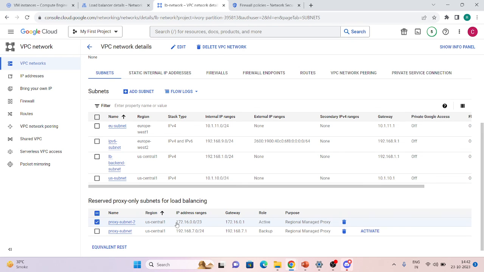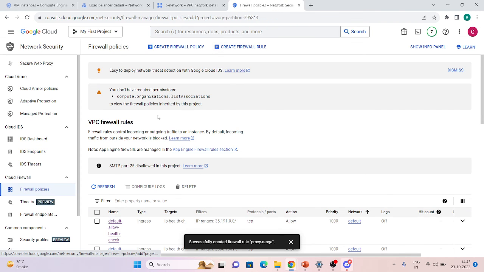So what will happen? Once you send traffic to our load balancer, it will create a new connection with this specific range, but previously it was using the old range. You have to remember this always: first create a firewall rule, then make the changes. Otherwise, you will face downtime. So let's go and create a new firewall rule.